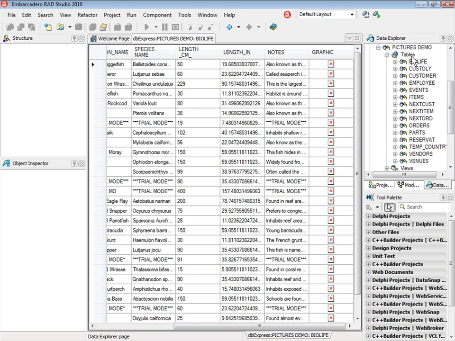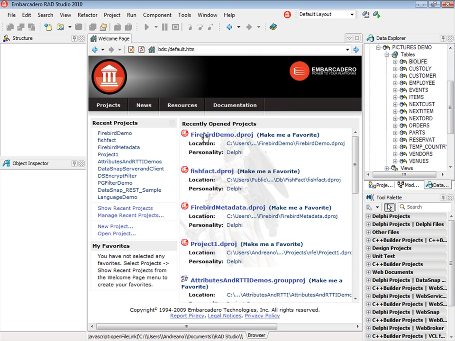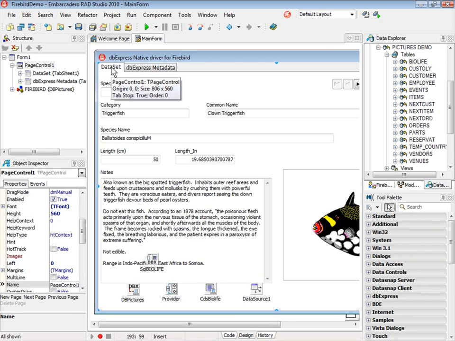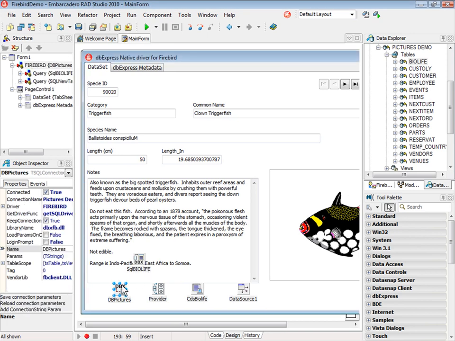Now let's see one Firebird application using the client dataset, using the dbExpress driver, using blob fields, big int data types, and other Firebird data types. Here is a Delphi application, and as you can see, I have a connection here with my Firebird database.